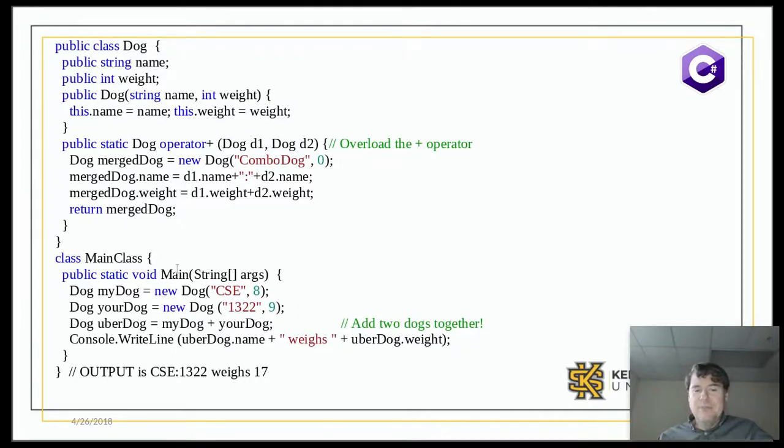So down in our main method down here, we can see we create a new dog, which we call CSE. Does that make sense? And it has a weight of 8. And then we have another dog, which is called 1322, and it has a weight of 9. And then we are literally able to say, my dog, which is this variable, plus your dog, which is that variable, becomes the uber dog, whatever that may look like. And now we're able to print out that answer. So hopefully that gives just a quick explanation of how you would override an operator. Again, only relevant in C# and C++, but not in Java.